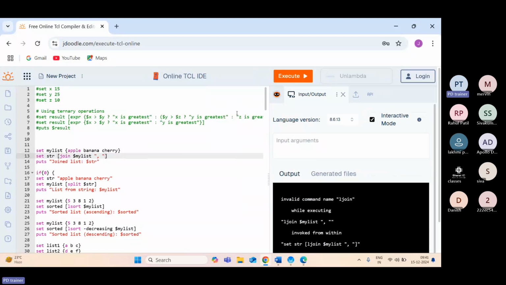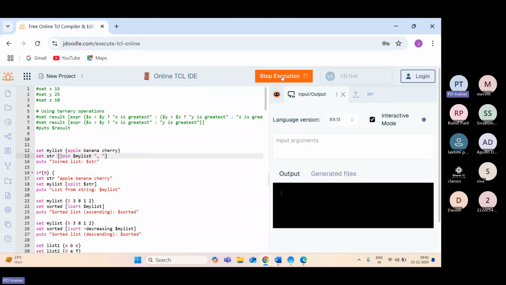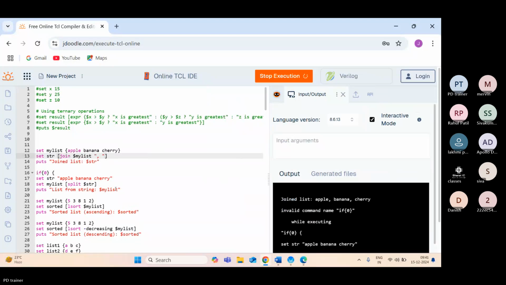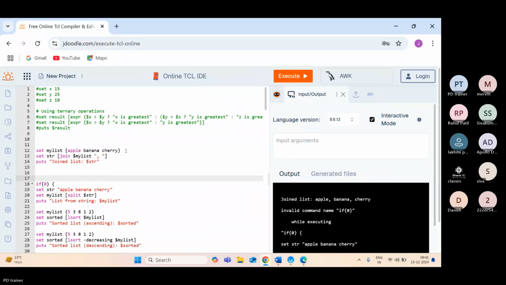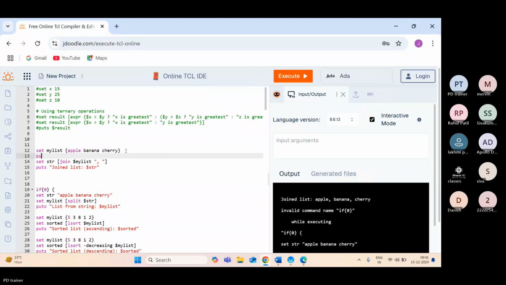It is just join, not ljoin. Please note that part. So puts, dollar, my list.